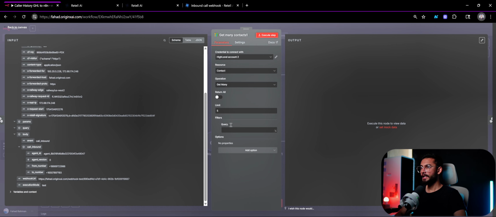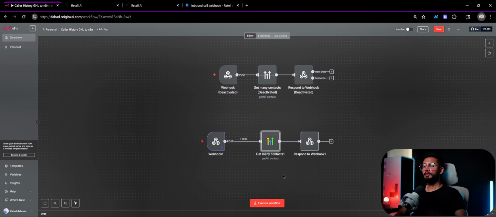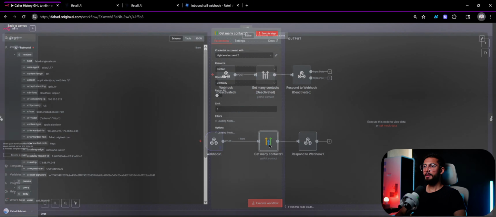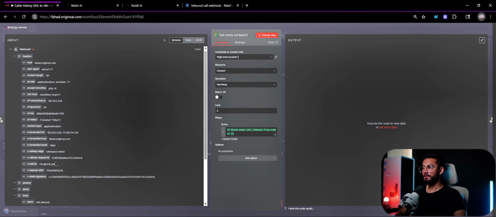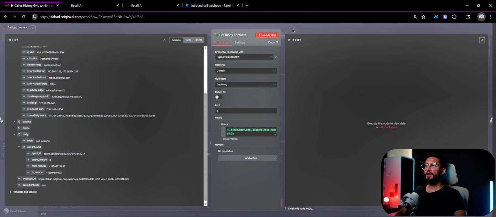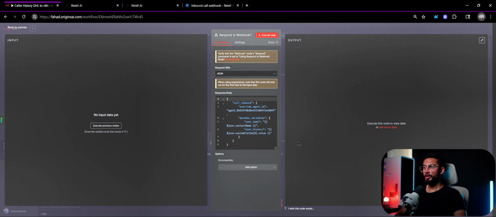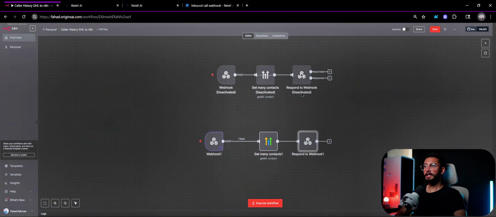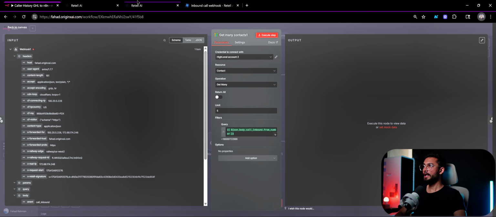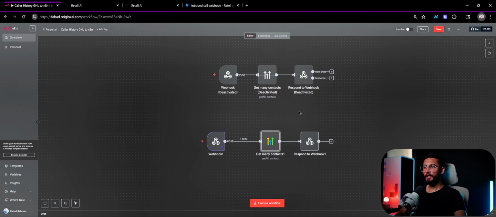So the way we will get that, in this query field, we will enter the phone number. So again, which phone number will it be? It will be from phone number. So now when n8n goes to GoHighLevel, it will just grab the contact which has this phone number, and then we will respond to the webhook with this. It will grab that particular contact, and it will grab all the details of that contact. You will see that in a minute.